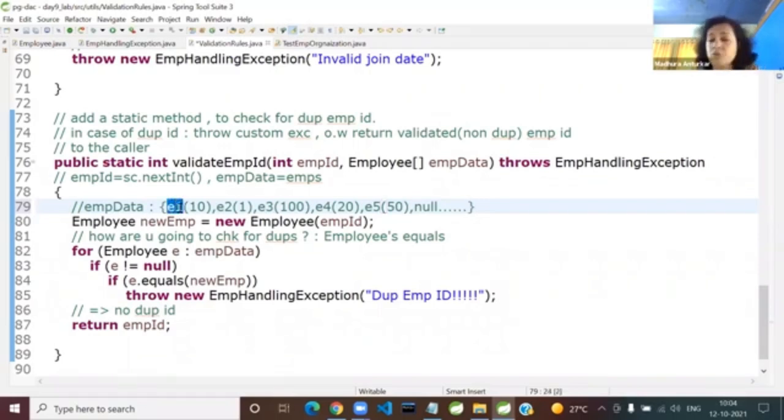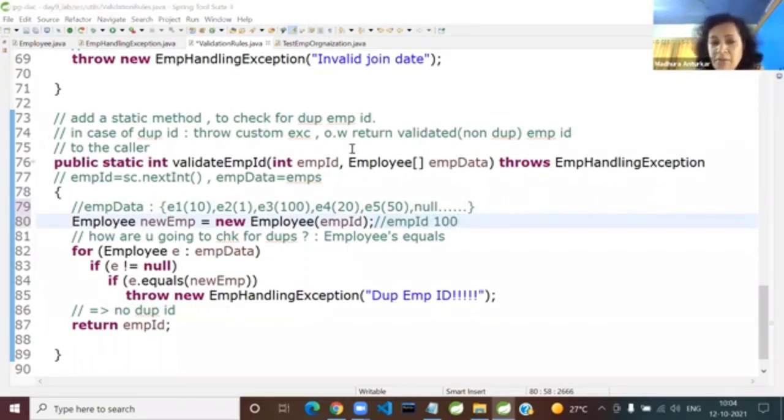Employee E1, I'm so sorry, E1 is a pointer to an employee object, and in that employee object, the employee ID is 10. Similarly, E2's employee ID is 1, then 100, 20 and 50. Okay, so now hand compute with me. Suppose the employee ID value given was, let's say, 100. Now start the discussion with me. Are you understanding the inputs I'm giving you? Am I clear?